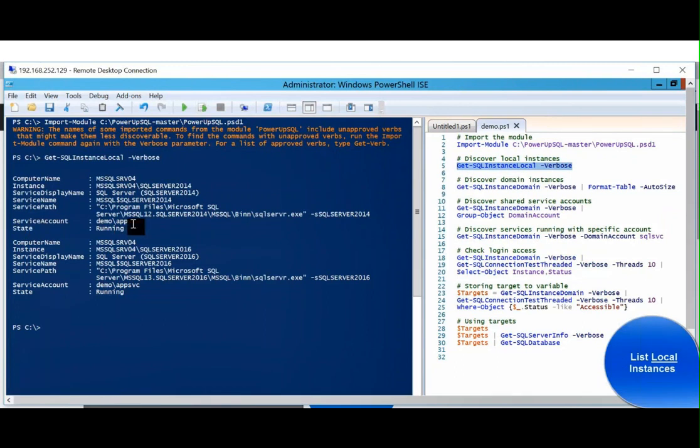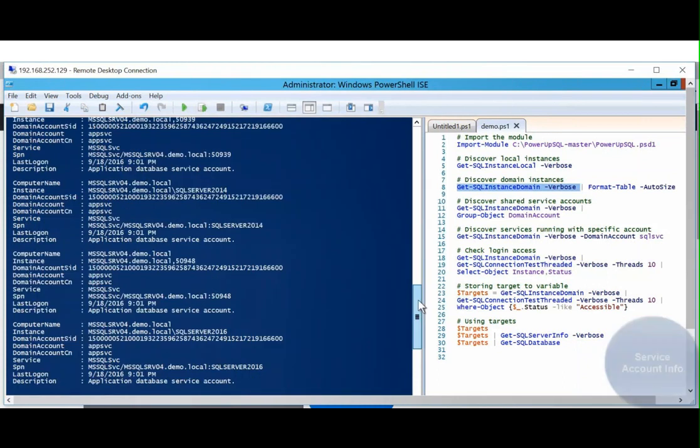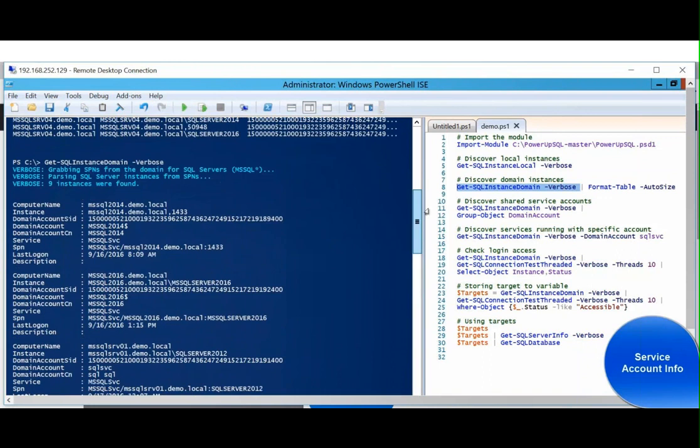So here are just local instances, some of the information you get with that. Here's us selecting and formatting a list of SQL servers from the domain. This is just my tiny test environment with 9 instances. In real enterprise environments, we see thousands and thousands of SQL servers. And so it's nice to have a full list of those.